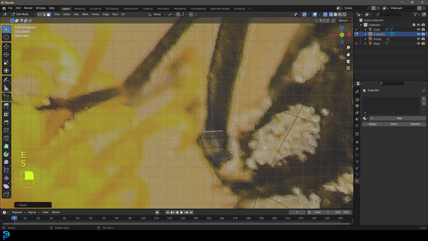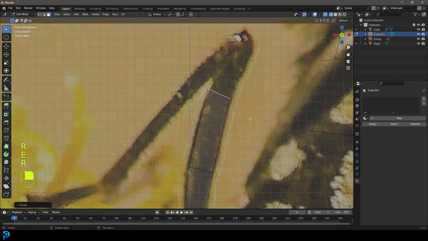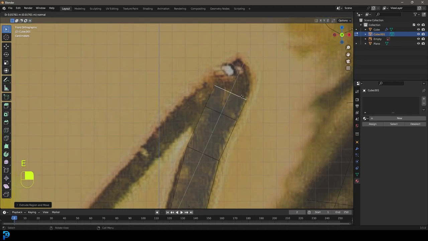E to extrude, S to scale it down. And then I'm just gonna go E to extrude, S to scale, and I'm just gonna make a very simple leg by extruding and rotating like so. And towards the end here, I'm gonna extrude up to where the knee would be here. I'm gonna just rotate it slightly.